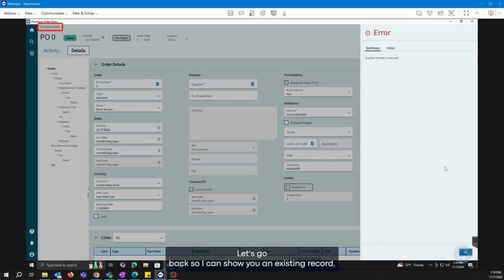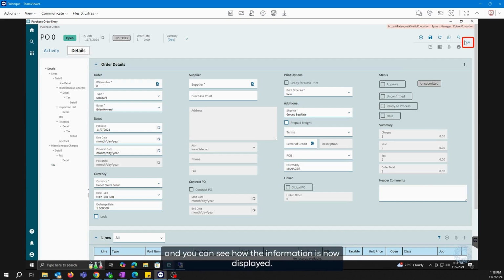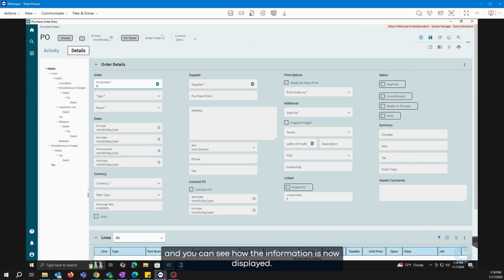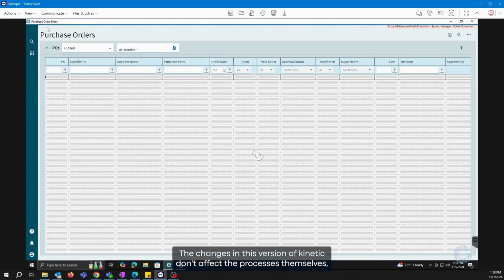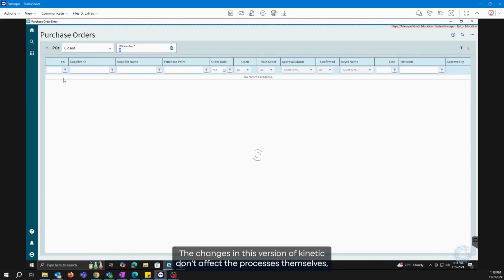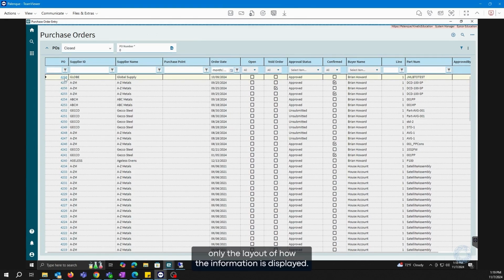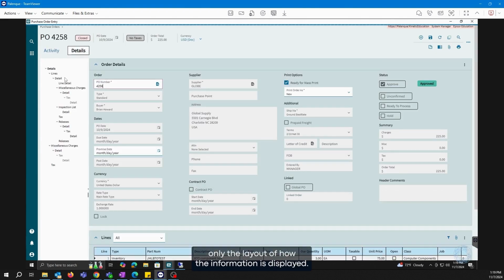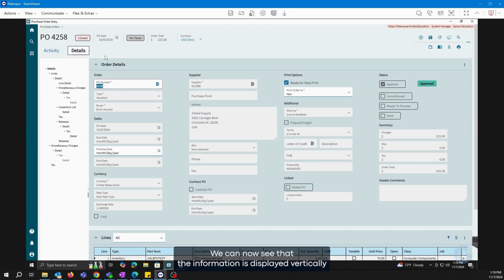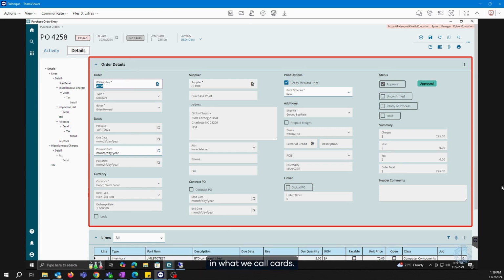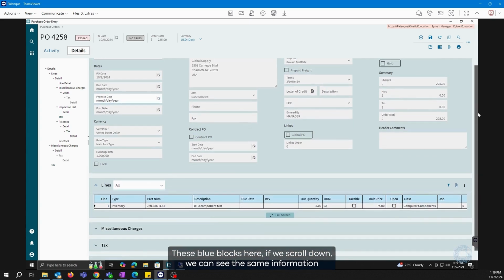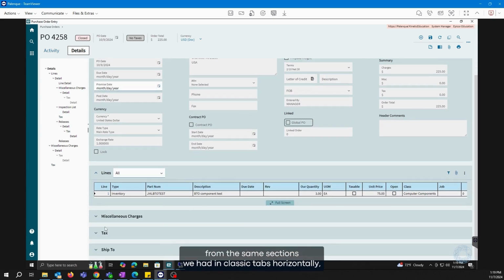Let's go back so I can show you an existing record, and you can see how the information is now displayed. The changes in this version of Kinetic don't affect the processes themselves, only the layout of how the information is displayed. We can now see that the information is displayed vertically in what we call cards, these blue blocks here. If we scroll down, we can see the same information from the same sections we had in classic tabs horizontally, but now in vertical cards.